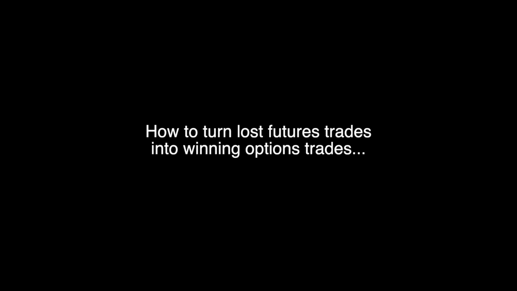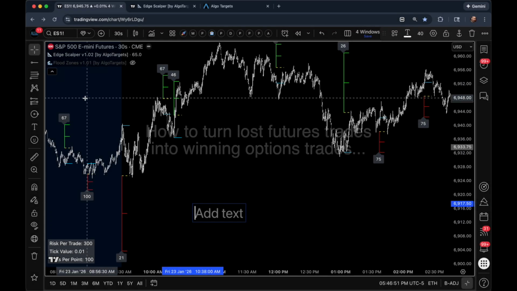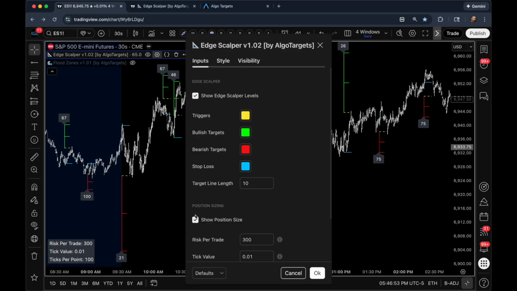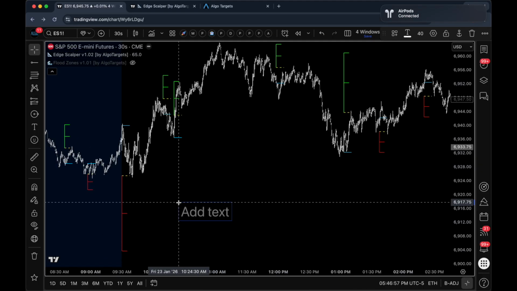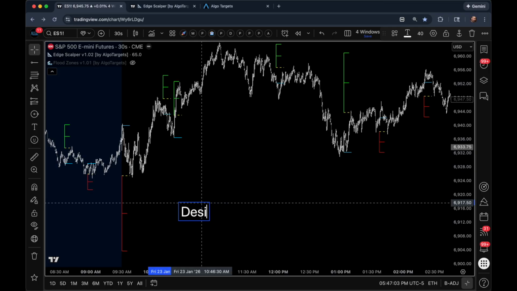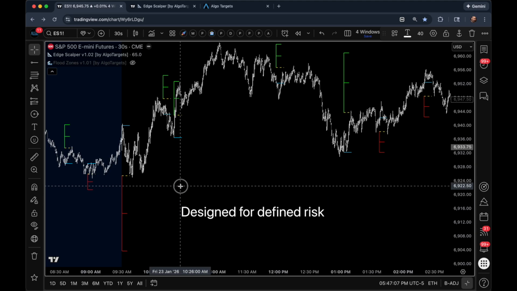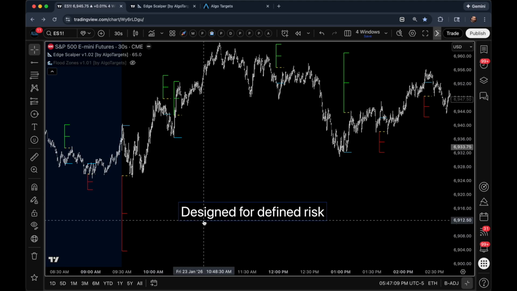I'm going to show you one last thing. We're going to go back to the 30-second chart. All right, so now we're back over here. We're actually going to get rid of our position size because we're done with that lesson. And we are going to say this is designed for defined risk. That is the whole point of this system, is for defined risk.